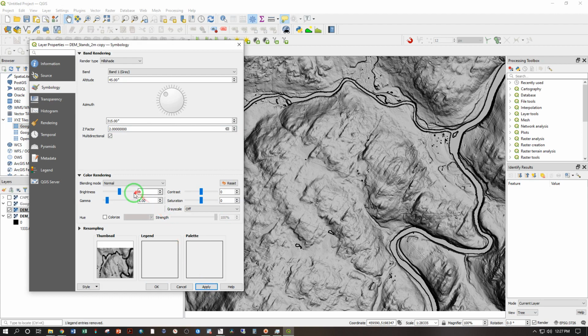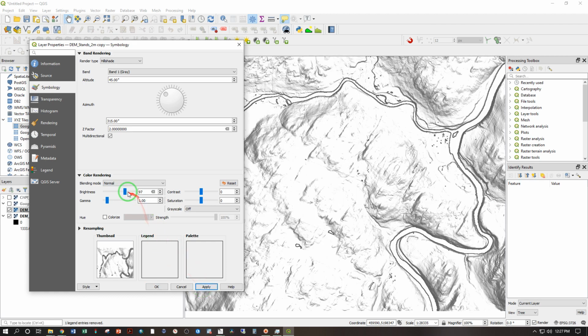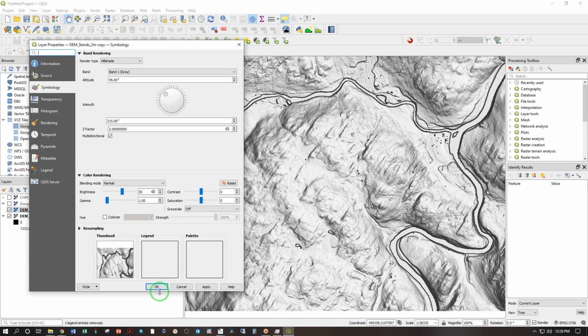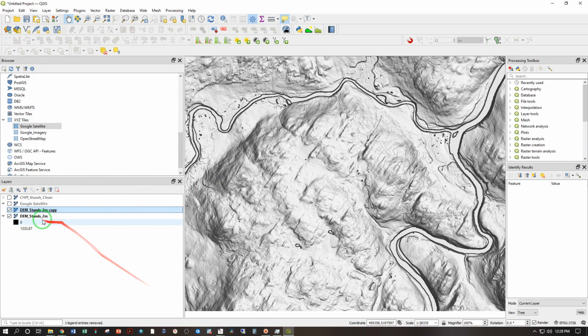Apply there. And I'm going to increase the brightness here. Try that, see how that looks. Brightness a little bit more. Apply there. Way too much. Back down here. Not bad, not bad. Now I'm going to go ahead and hit OK, and I'm going to move my elevation model on top of that hillshade.